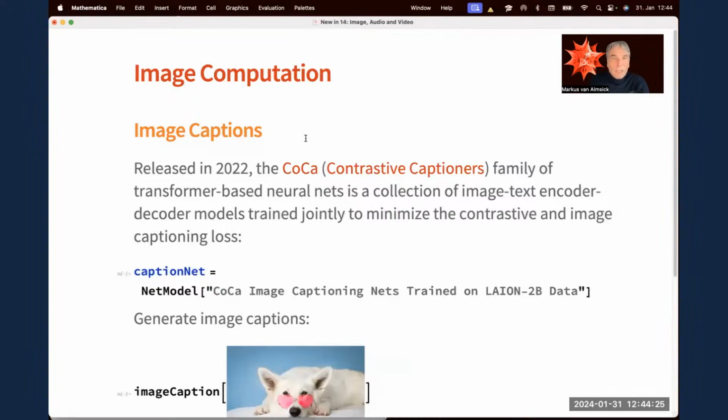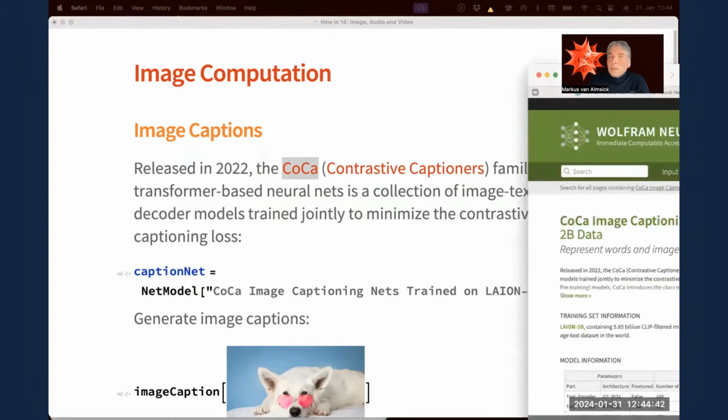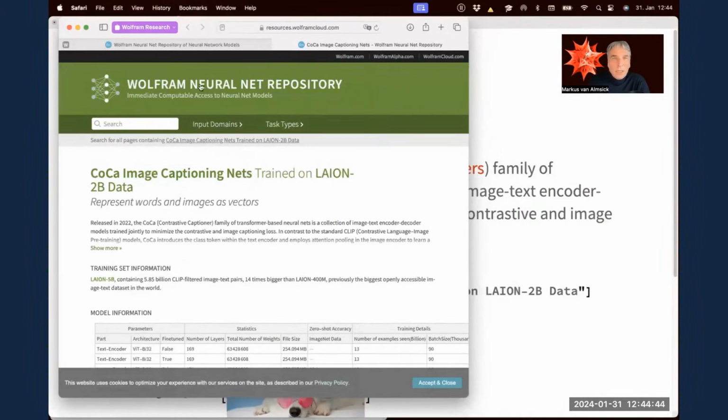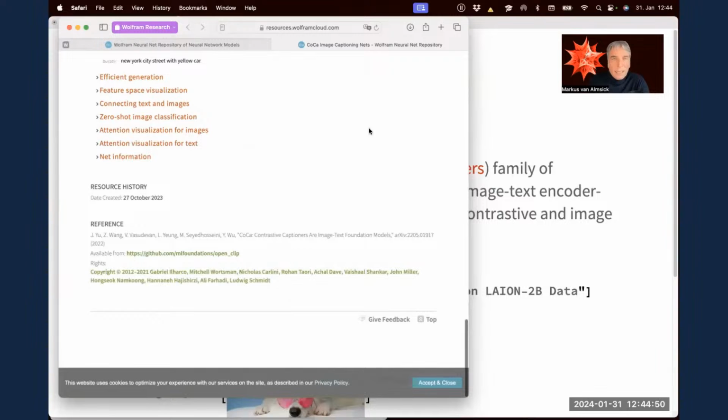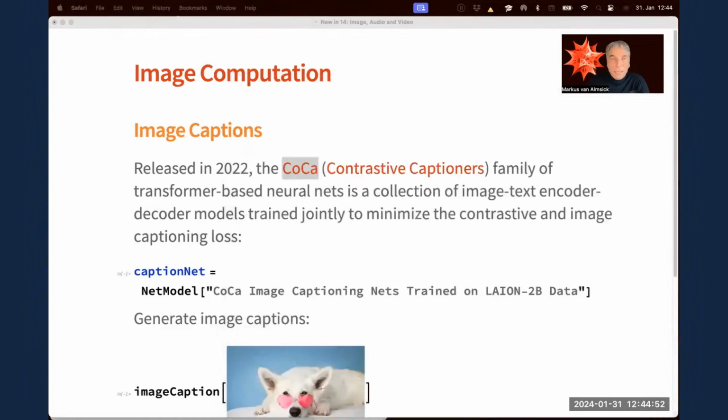All right, just to complete the picture, this is not a built-in command, but a network we have available via our net repository. It is a network taken from this particular section in our WolframU net repository, and there you can also get all the citations and the original paper where it was taken from.